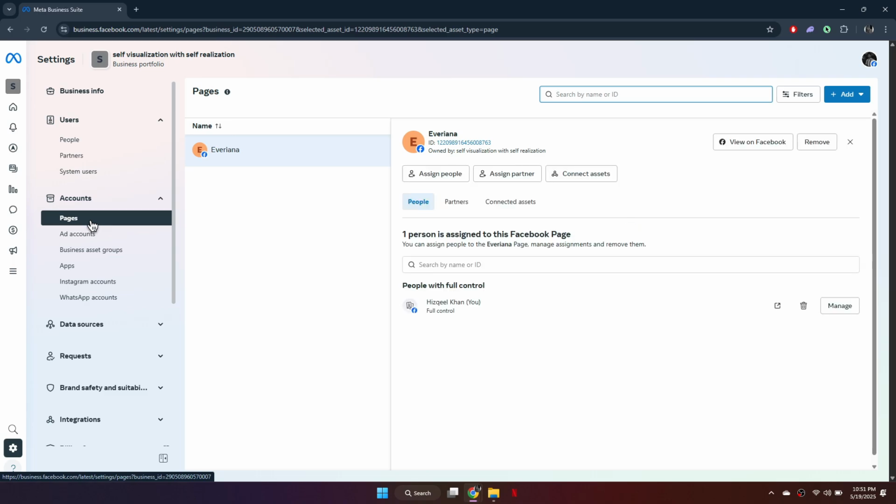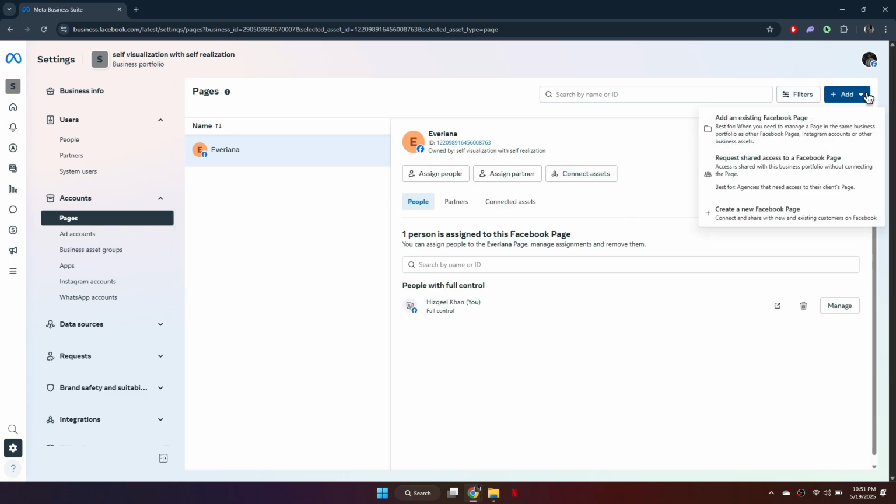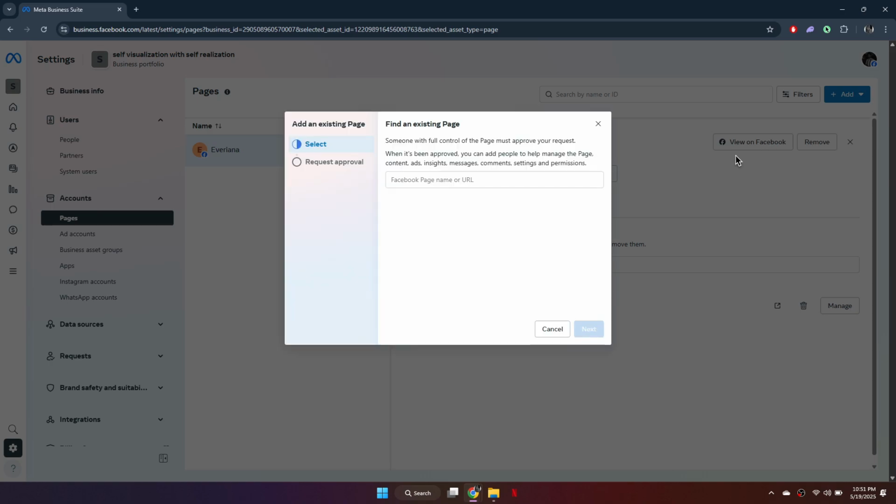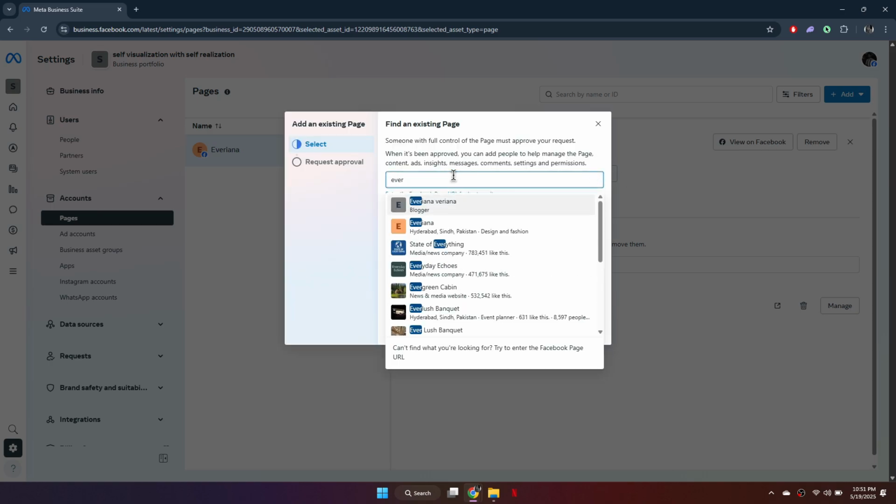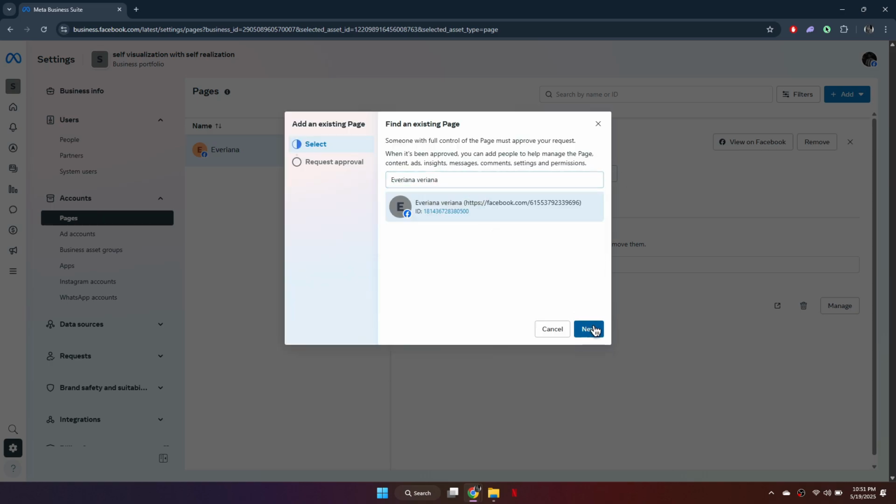Now, click on Add at the top right corner. Choose Add an existing Facebook page. Search for the Facebook page you want to claim. When you find it, select it, then click Next.